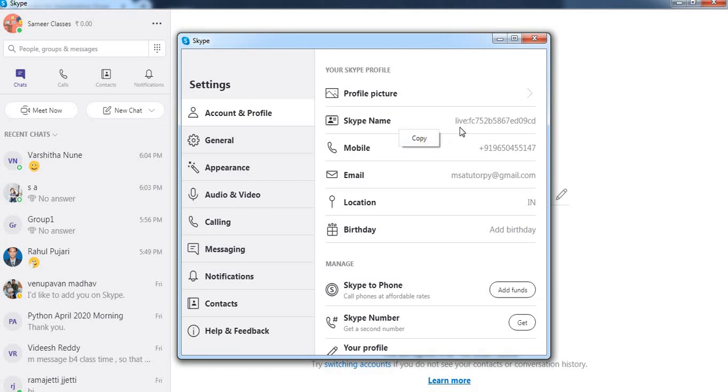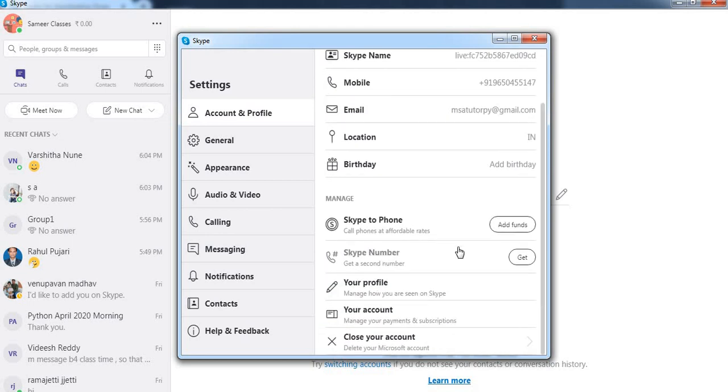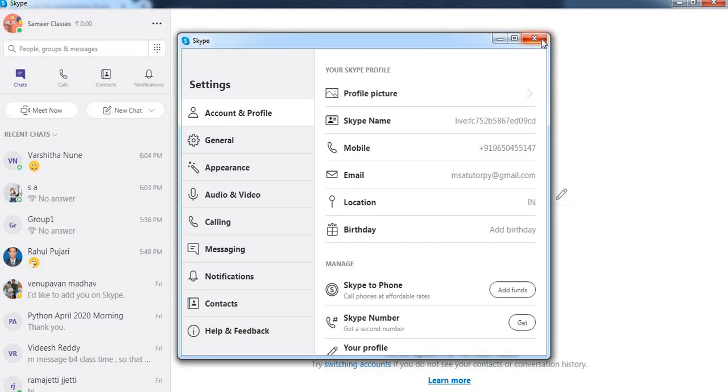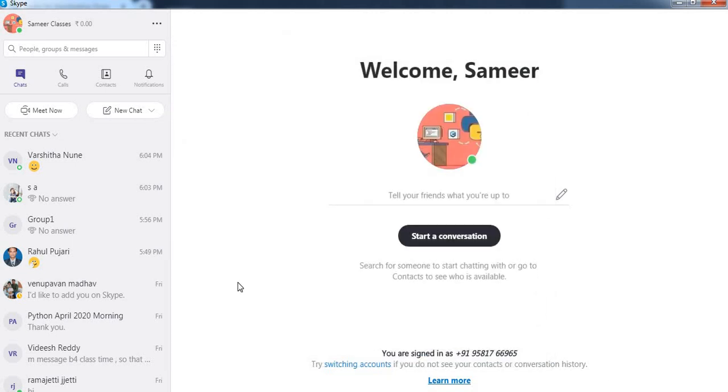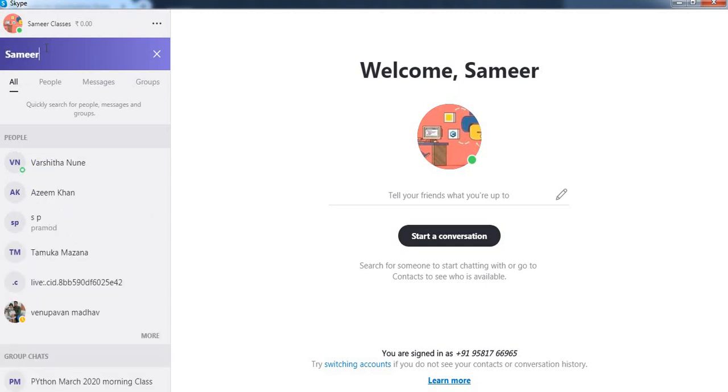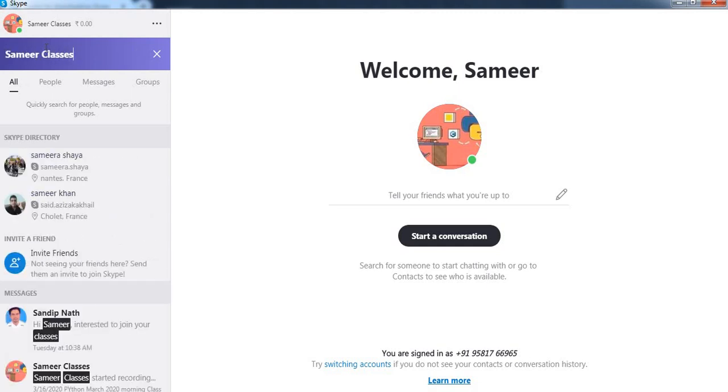If you give someone this particular ID to search, they will get your account only. Or even your mail ID or your mobile number, through which they can search you out and find you. In my case, if anyone wants to search me, I'll say this is my Skype name, search Samir classes. They have to type it over here, and automatically my name will come up in the Skype directory.